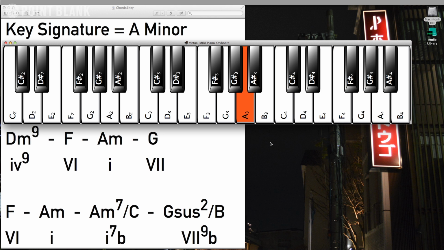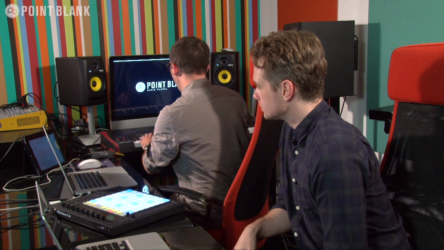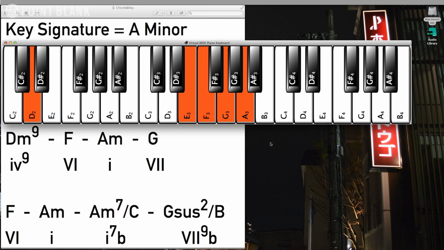We're in the key signature of A minor, which is probably the simplest minor scale you could play. No black keys. No black keys, exactly. And it's the relative minor of C major, so exactly the same. So if we look at the chords, I'll just play them first.